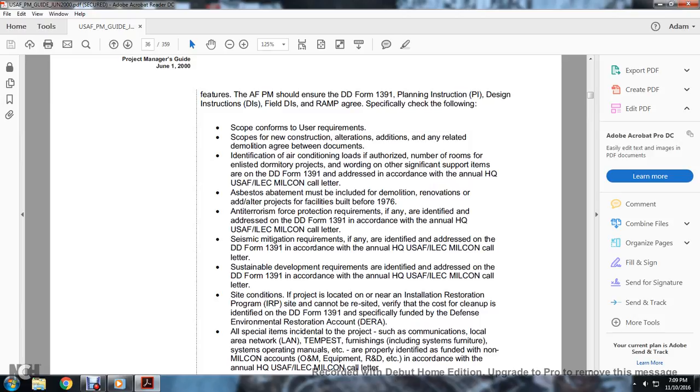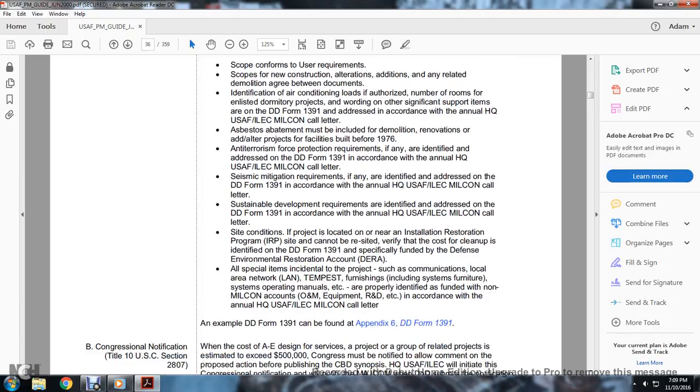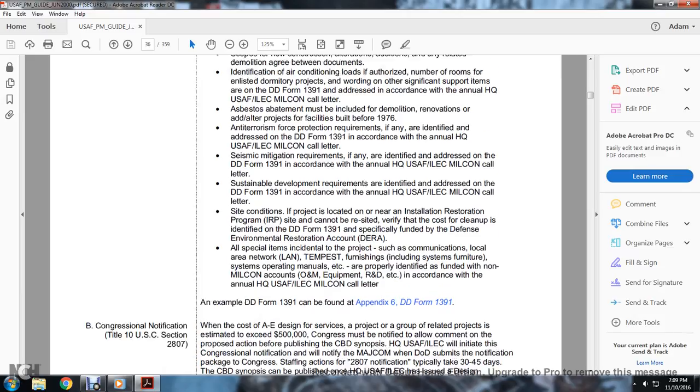Site condition: projects located within the installation restoration program site cannot be recited. Verify that the cost of the cleanup is identified with the Department of Defense 1391 specified for the Defense Environmental Restoration Act. All the special items incident with the project, such as communication with local area network, Tempest, furnishing including system furniture, and system operation manuals, are properly identified with funding from the non-military construction accounts, such as Operation and Maintenance and Research Development, in accordance with the annual headquarters of the U.S. Air Force Engineering Corps Military Construction call letter.